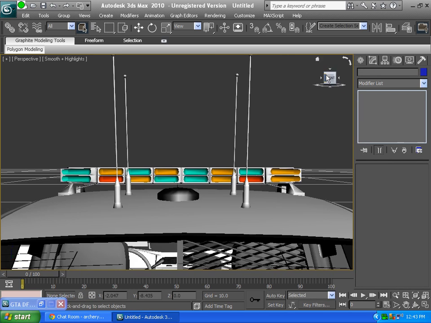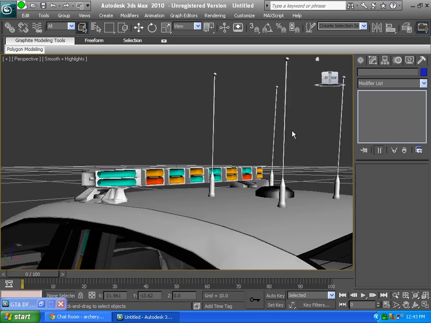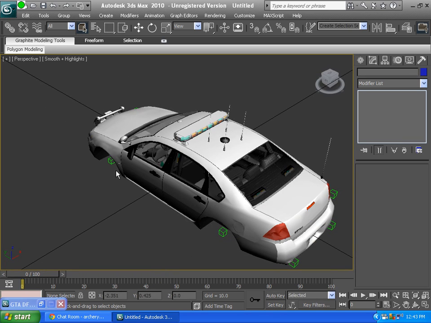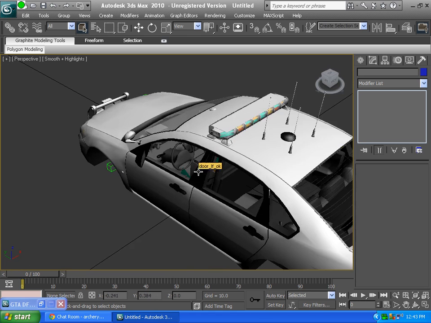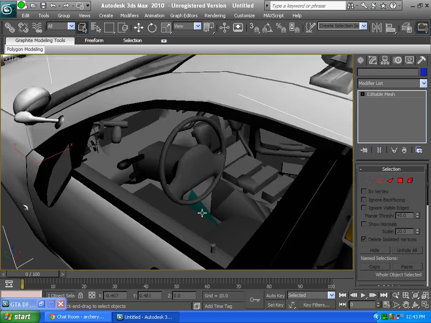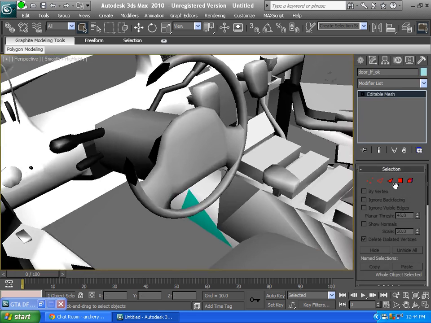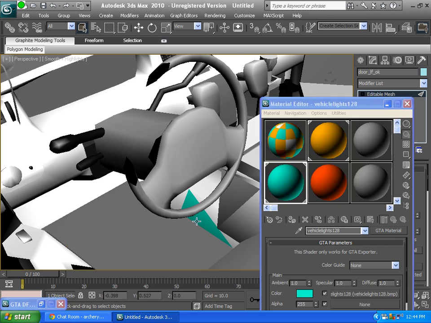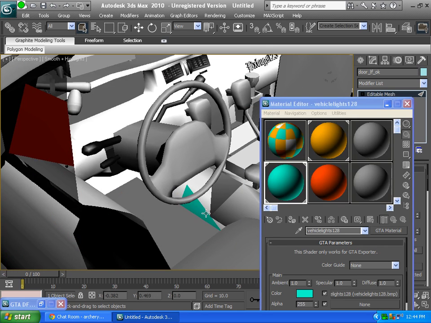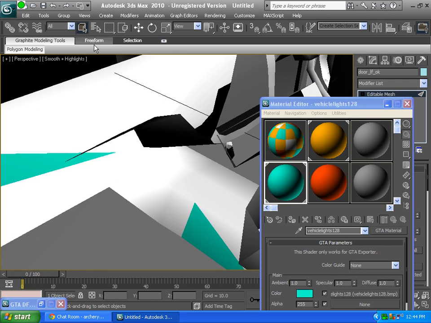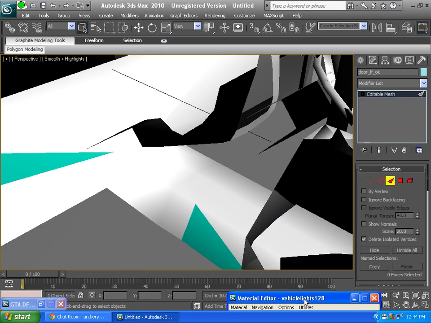And now, right click, unhide all. There you go. Oh, look at that. There's some color on the inside of the car. Didn't mean to do that. Let's see if I can get it. Oh well, it can stay like that.